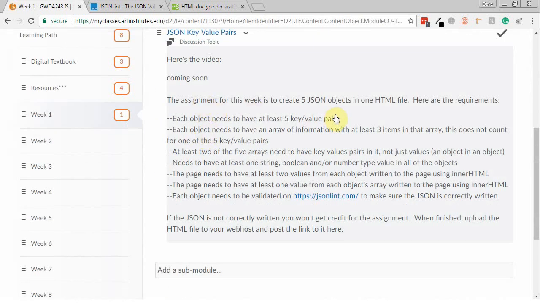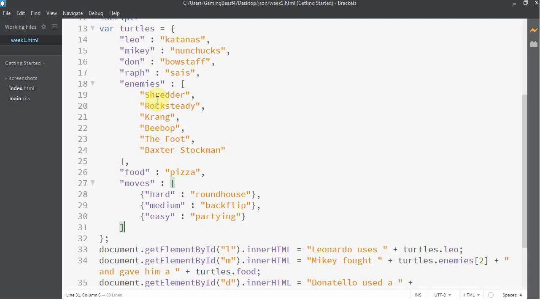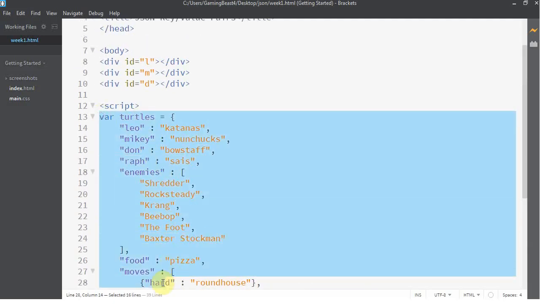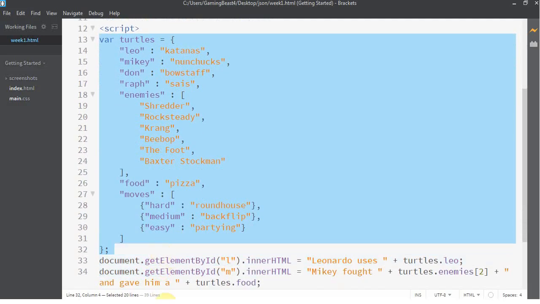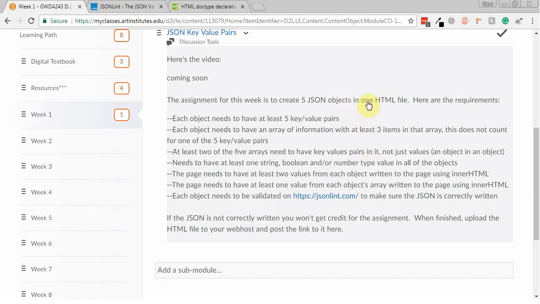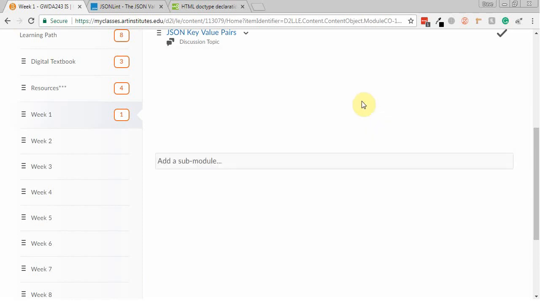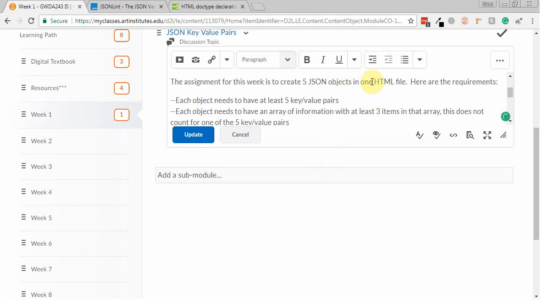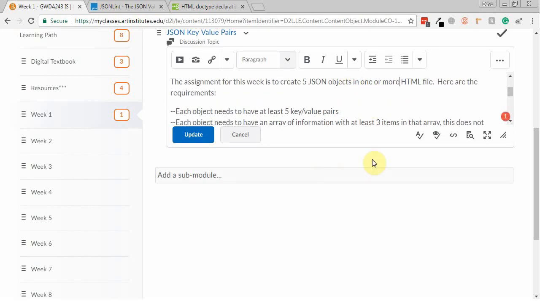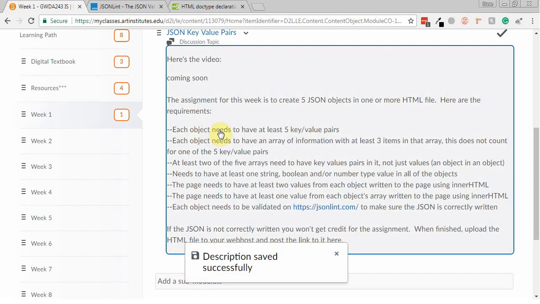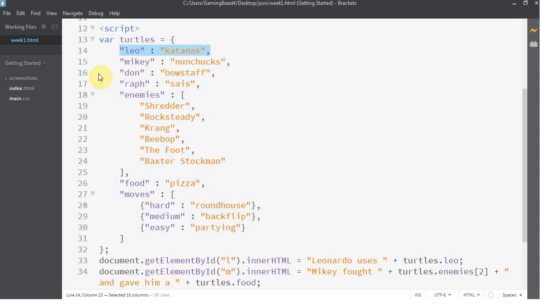Okay, so 5 JSON objects, right? So this whole thing right here is one object. So you're going to do 5 of those in one HTML file. Like I said, it doesn't really matter. You can do, let me change that, so I can do 1 or more HTML file. Okay, so each object needs to have at least 5 key value pairs. What I mean by that is this would be 1, this is 2, this is 3, 4, and so forth. So it needs to have at least 5 of these.